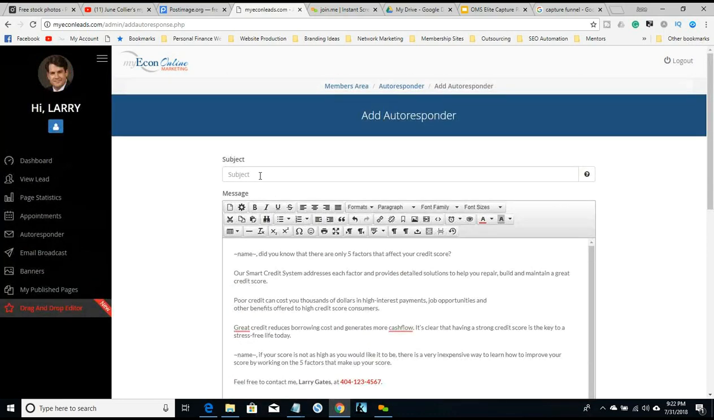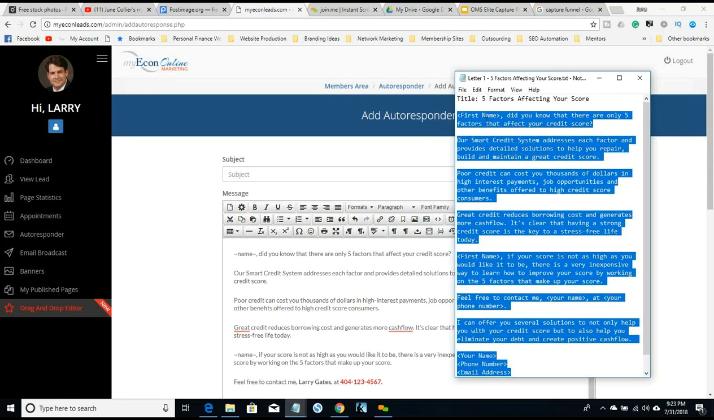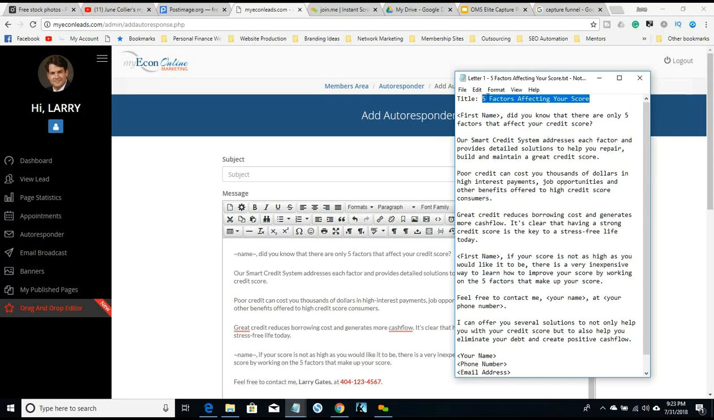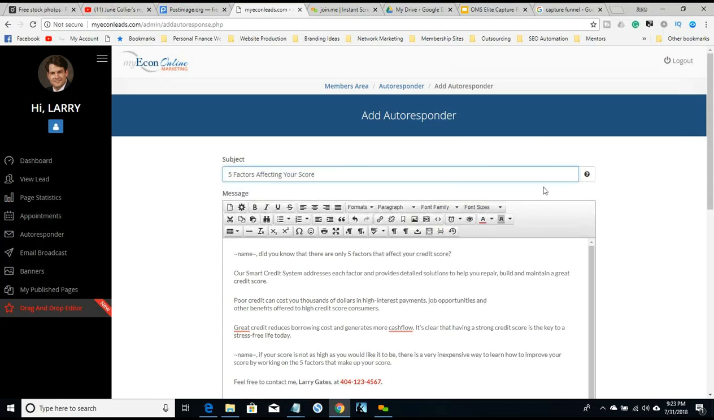Now, we've got to give this letter a title for the subject line. My subject line for this particular letter was, let me see, 5 factors affecting your score. So here's what I'm going to do. I'm going to copy that and paste that up there. But I want to personalize this. So instead of saying 5 factors affecting your score, I wanted to have the person's name right here. So remember, tilde, name, tilde will pull their name.